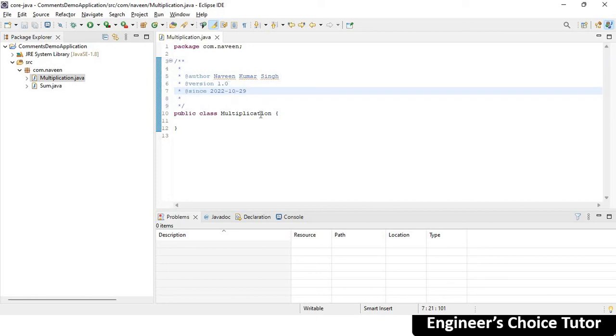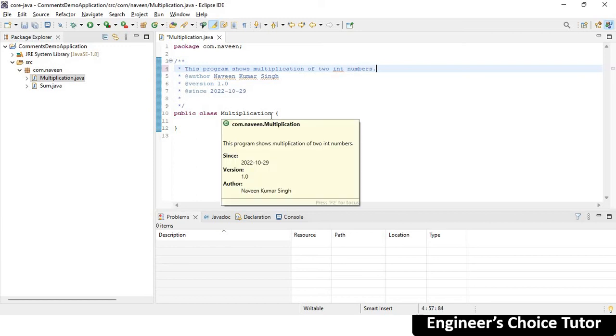So I have described this multiplication class, but I want to describe one more thing, what this class is performing. So at the top here I am describing this. This program shows multiplication of two int numbers, right? Now it is clear. I have properly described this multiplication class. Now you can see these things, right? It is the class description.